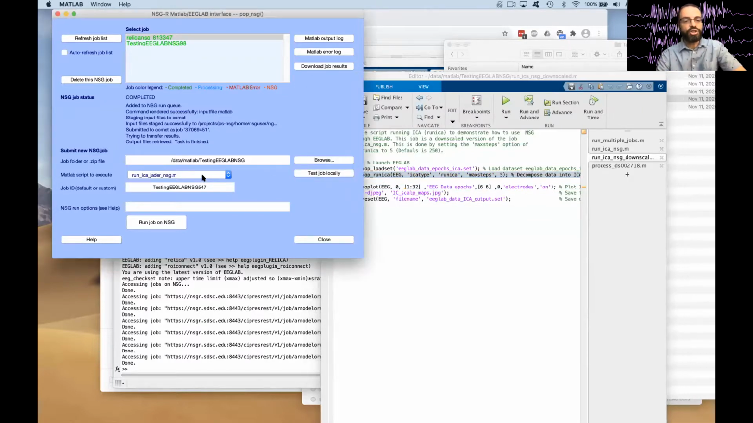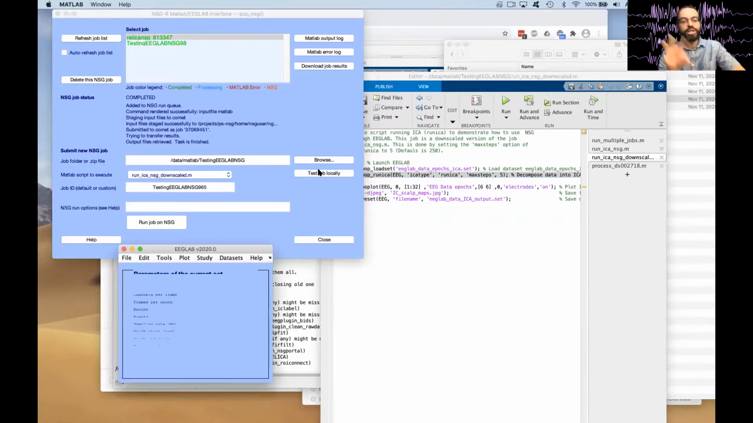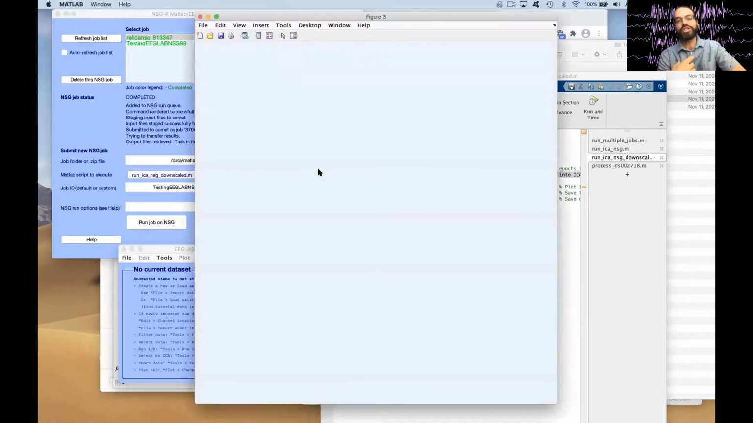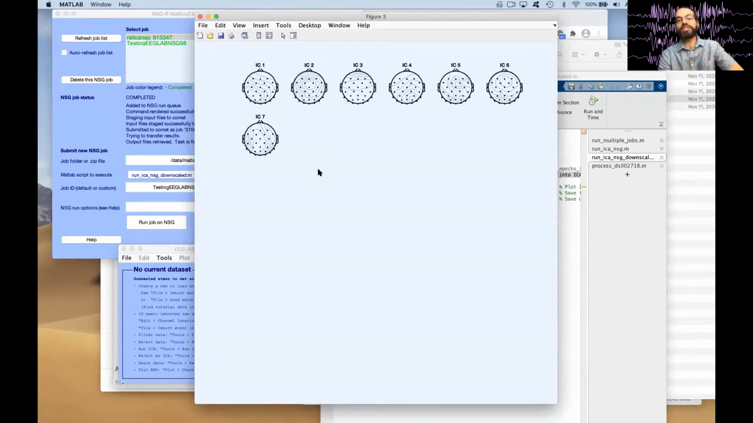And I have the version that's called downscaled. This way I can run it here. I can test locally, make sure it doesn't crash. So that's what I'm going to do. So it's running it locally on my laptop, but it's a version that's much simpler. It only had 5 steps for ICA, so it did it right away. Okay, it seems to work.